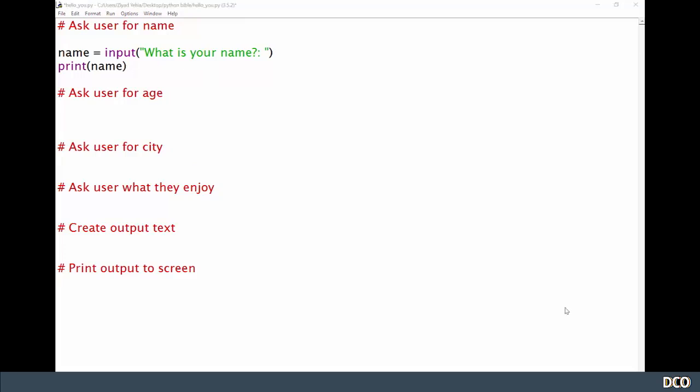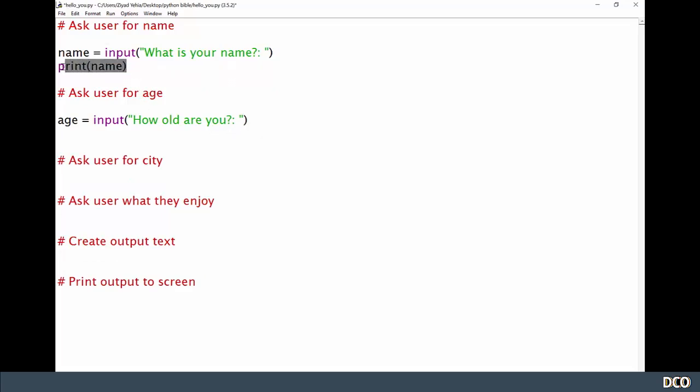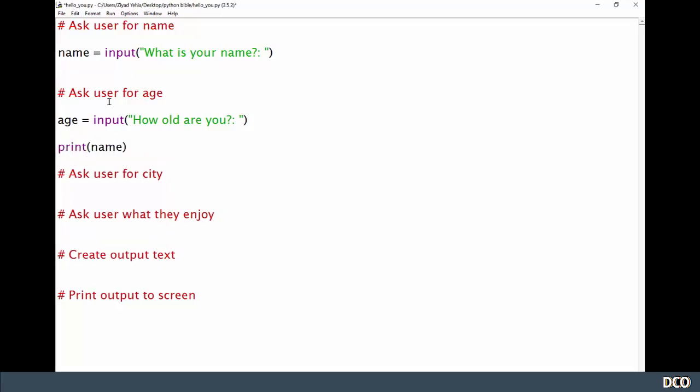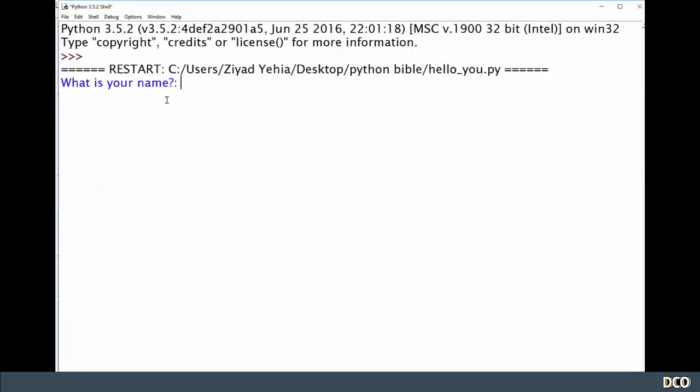So how'd you get on? Did you manage it? Well, here's how I'd have done it. I'd have just gone in here and typed age equals input of how old are you? And now when I run that, what I'm going to do is I'm going to take this print statement and put that there, and I'm also going to print the age. So if I enter my name Ziad and let's say I am 23, then it's going to say Ziad 23. So what's happened there, we've got two different inputs and they are all saved in individual variables.